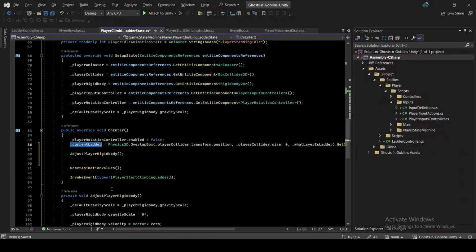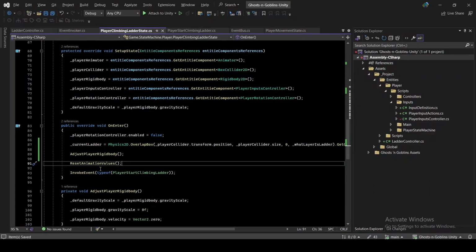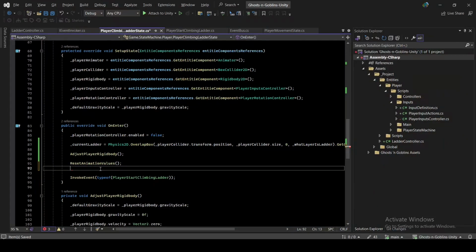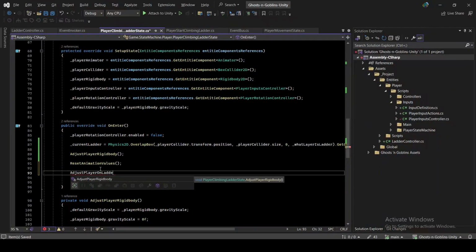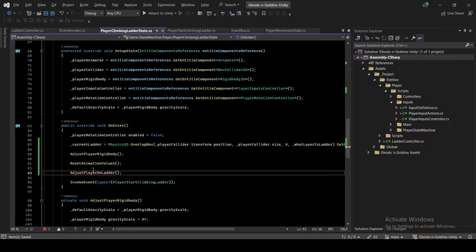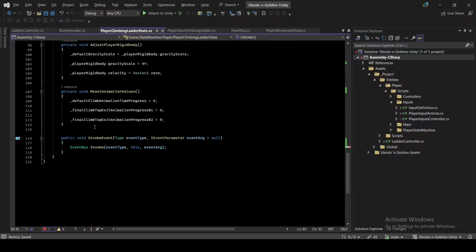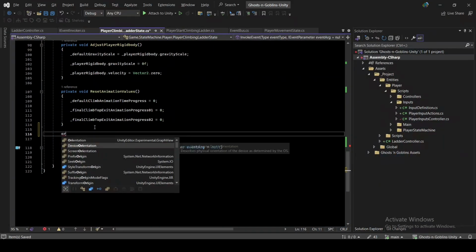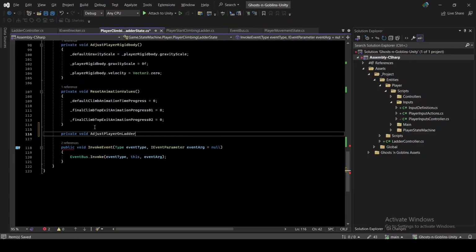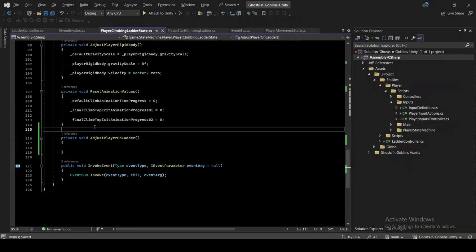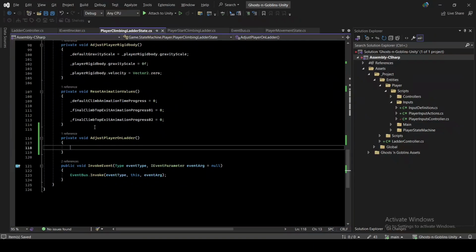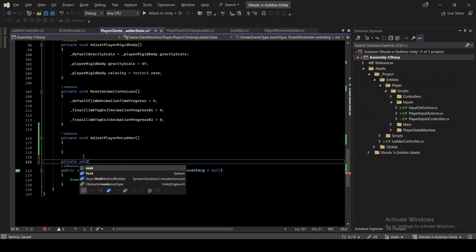Alright, now we need to adjust the player on the ladder. Let's call this method right here that we'll be using to check if we are at the bottom or at the top of the ladder and adjust the player there. So let's first create a bool.